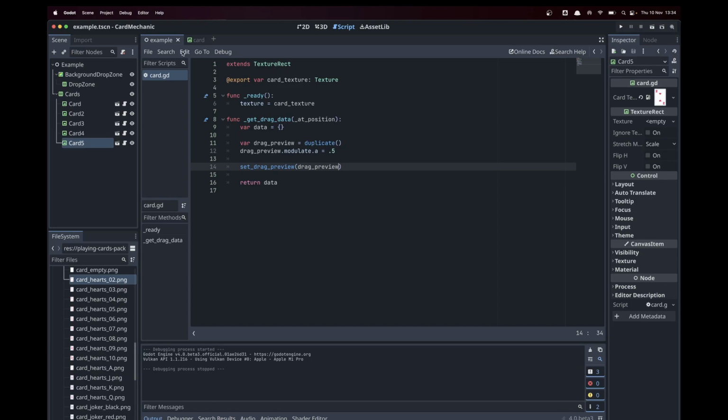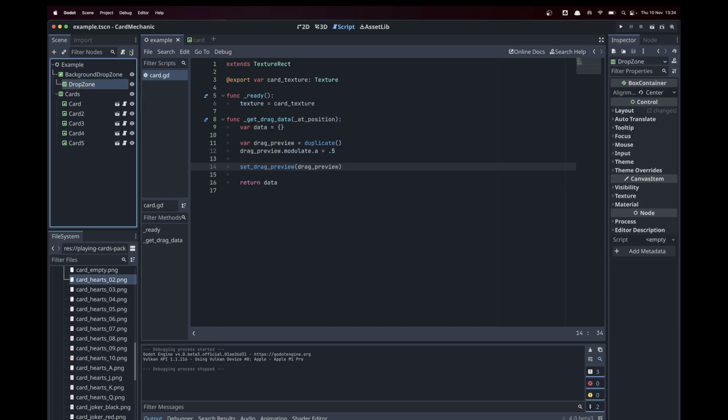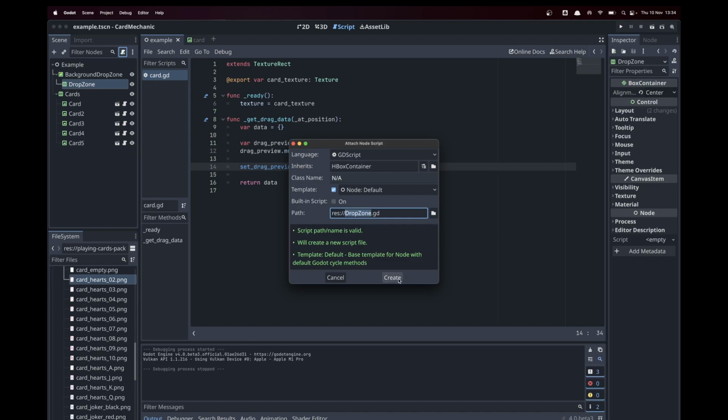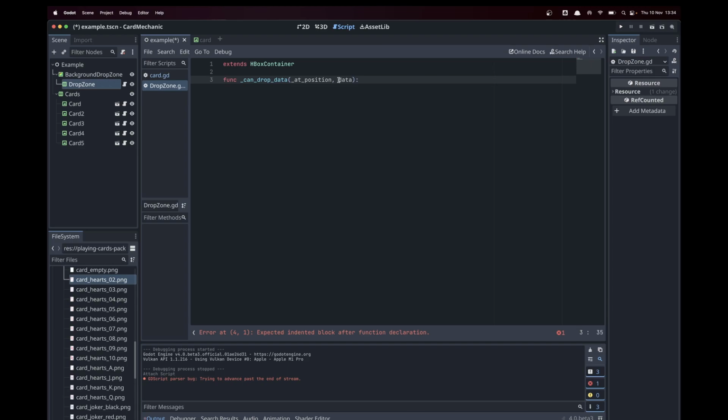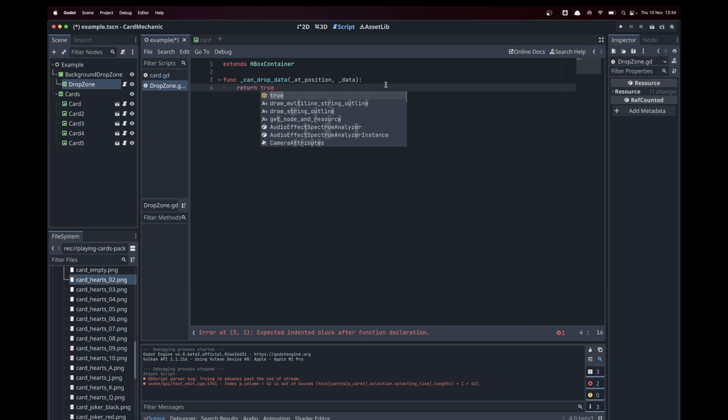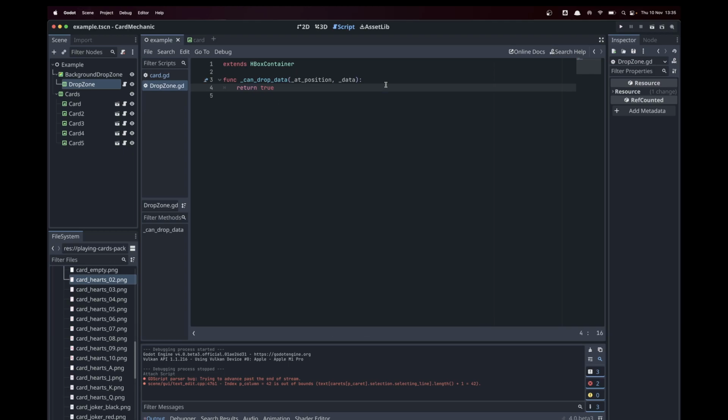That's the next step. We have to go back to our example scene, go to the drop zone, add a script. And we will be using two more built-in functions. Can drop data. We will not be using the position, and for this example I also won't be using the data. You could use the data if you have multiple sources of items that can be dropped somewhere, and not everything may be dropped in here. I'm just gonna say return true, because everything we're dragging can be dropped in this zone.